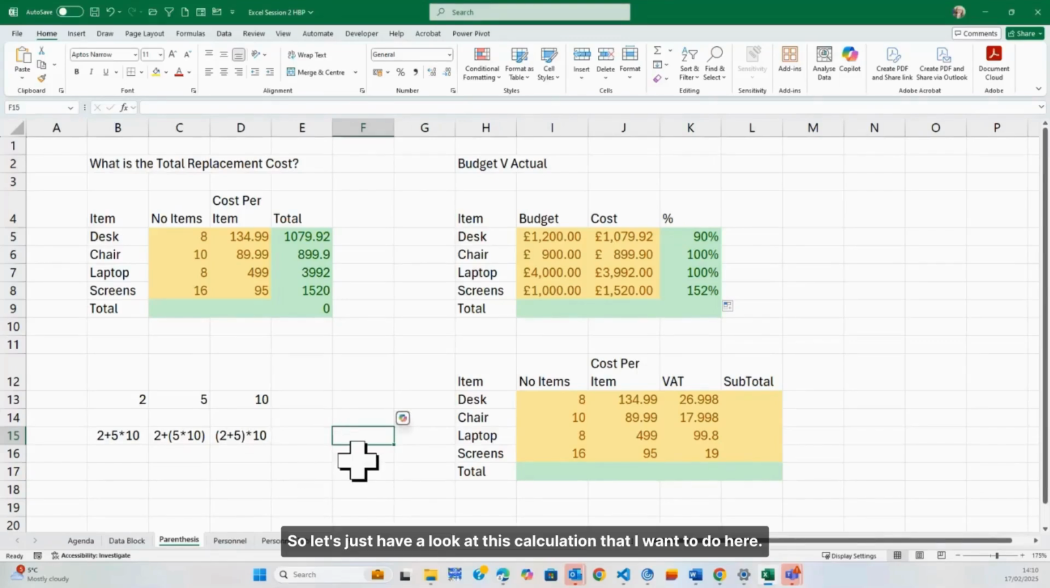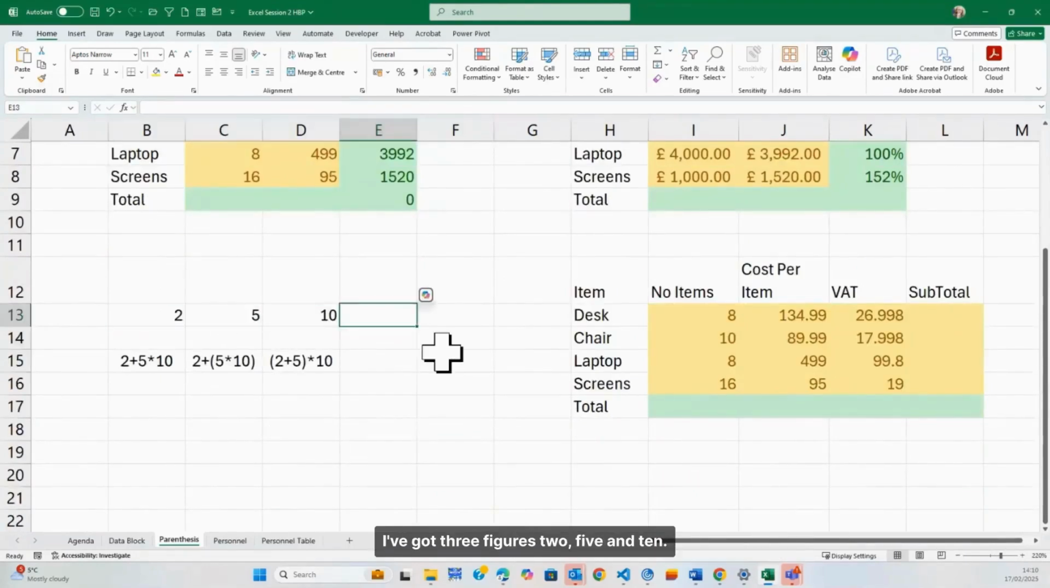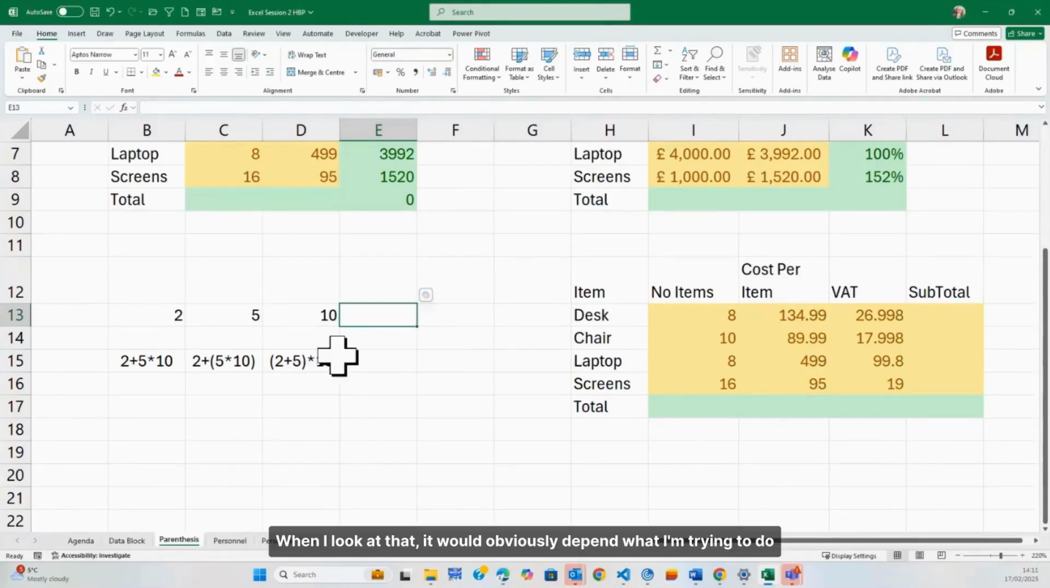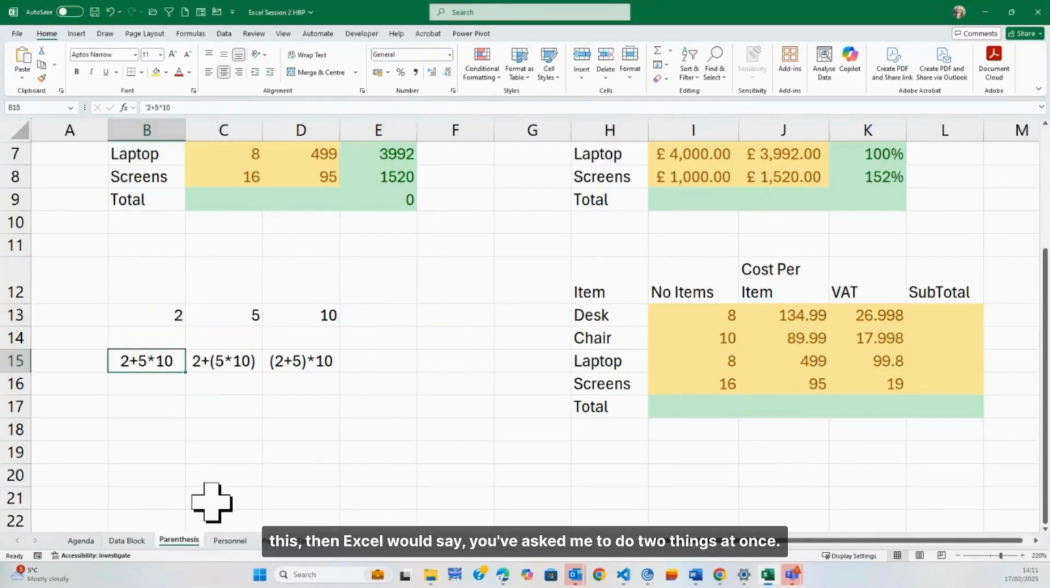So let's just have a look at this calculation that I want to do here. I've got 3 figures, 2, 5 and 10. When I look at that, it would obviously depend what I'm trying to do with those figures. But if I was going to add 2 to 5 and multiply it by 10, then Excel would say, you've asked me to do 2 things at once. It cannot physically do 2 things at once. It has to do a logical sequence with a formula when you're asking it to do more than one thing.